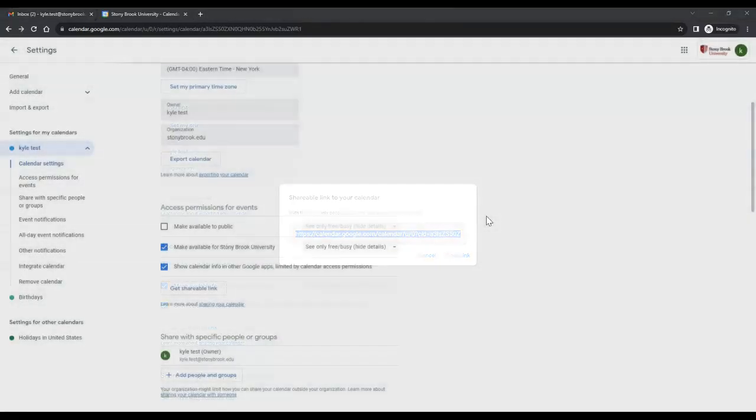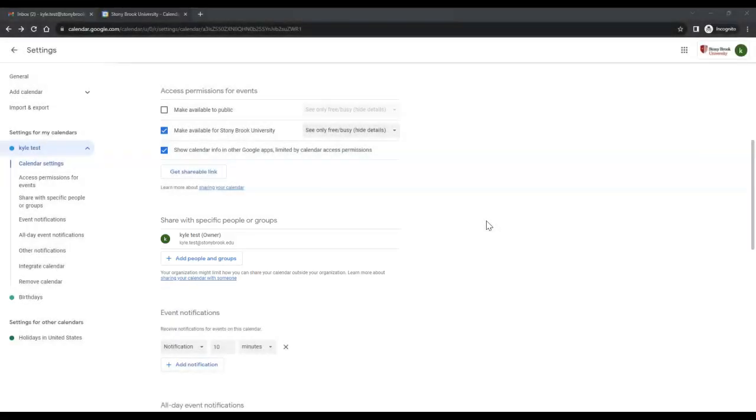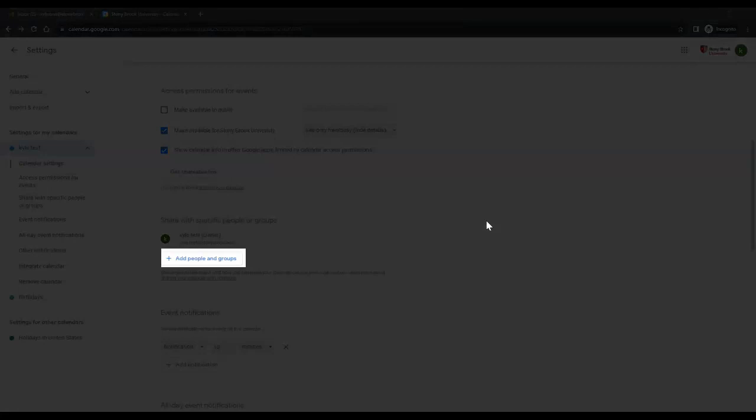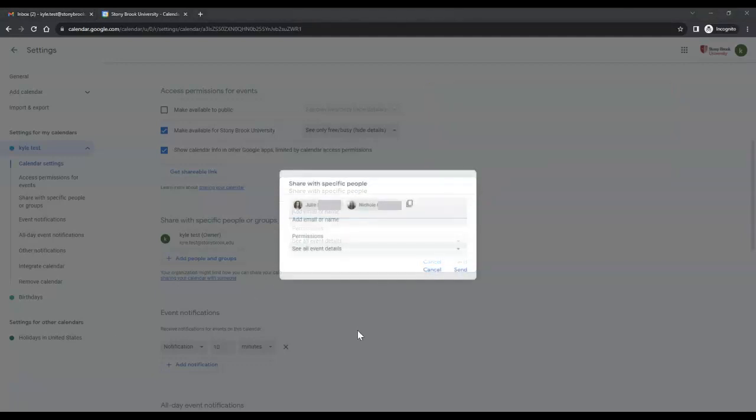If you would prefer to allow individuals or groups to see information in your calendar, you can continue scrolling to the Share with Specific People section. Here you can select Add People and Groups. Then you can type in the name or email of the individual or group you wish to add. Once the names are entered, you can use the Permissions drop-down to choose which permissions you would like these individuals to have.